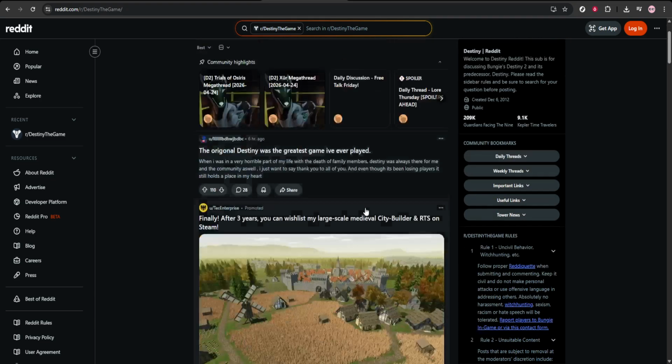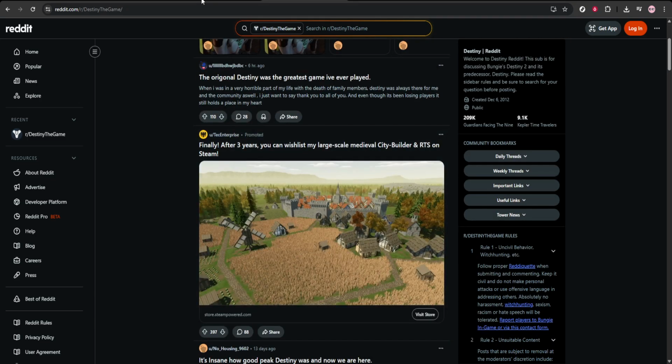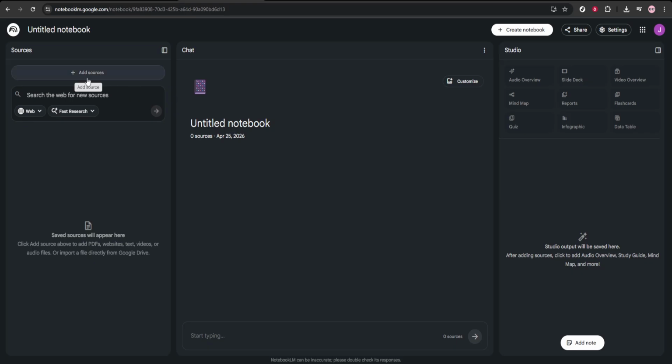Next, head over to NotebookLM. Open the notebook where you want to keep this source, or create a new one if you're starting fresh. If you're creating a new notebook, give it a clear, memorable name so you can find it later.